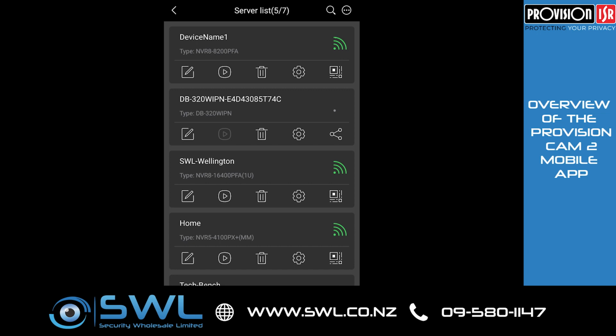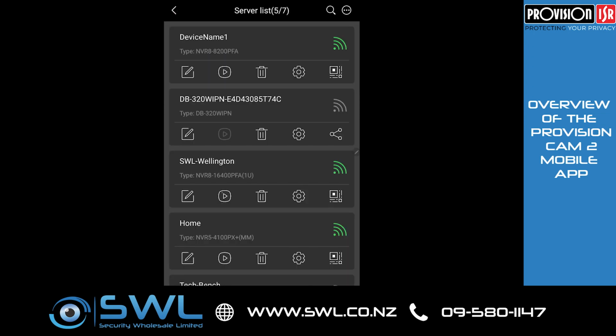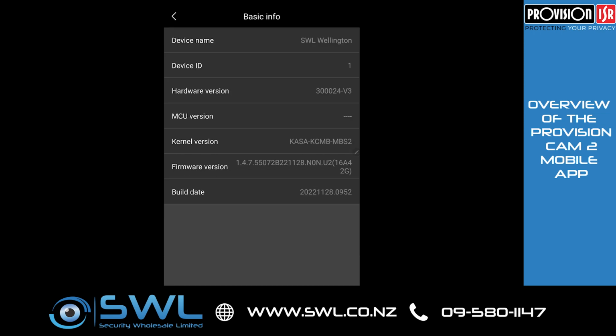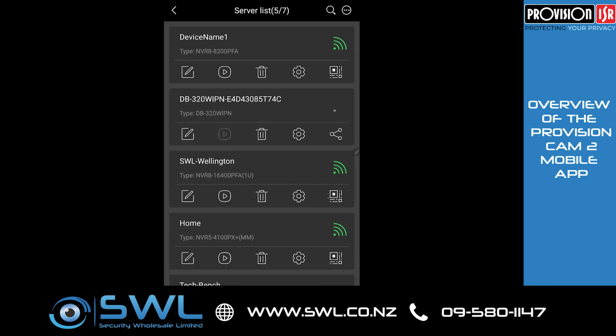So once you've added the site, you'll see it has the green Wi-Fi symbol. That means the NVR is connected. Once the site has been connected, you do then have the edit button. So if you do need to put in a different username or password, or if you do change the password in the future, you can retype it in here. You've got the play icon, delete, the cog to see the settings and information about the recorder. And then you've got a QR code here, which you can use to share it to other people.